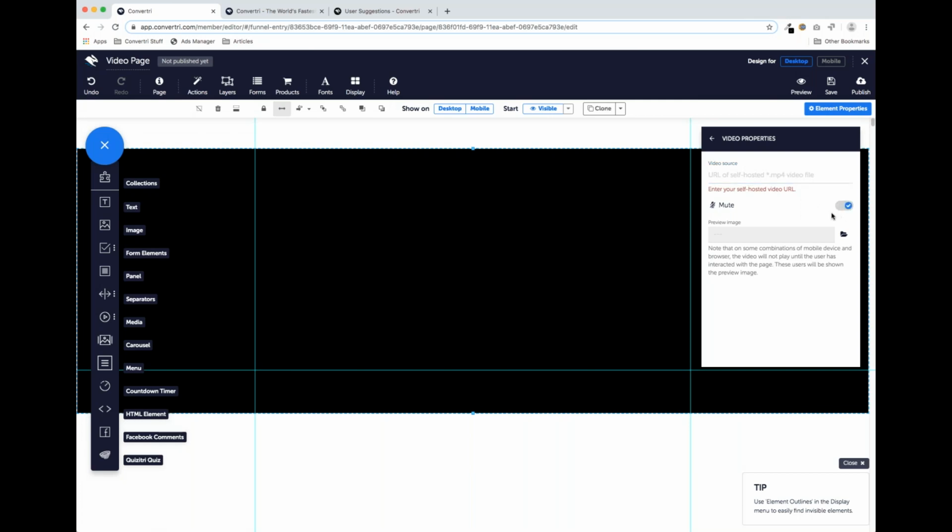You will need to set it to mute. Most browsers don't autoplay videos that aren't set to mute, even if there's no sound on it. They look for the actual mute tag. So make sure that's switched on, and then you'll get the background video playing.